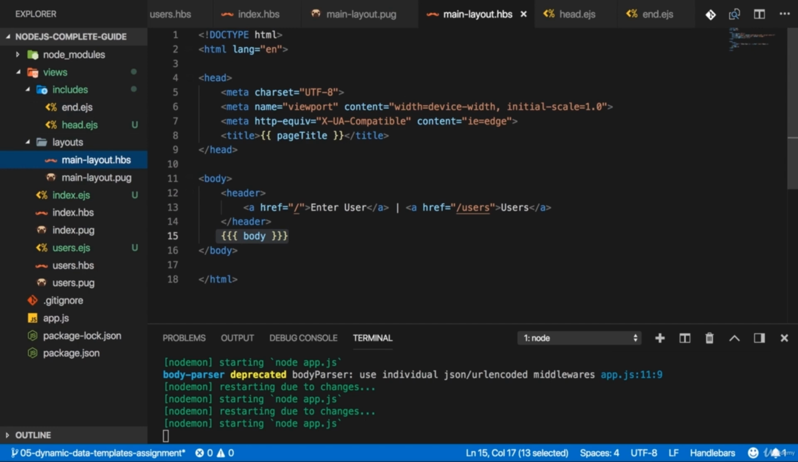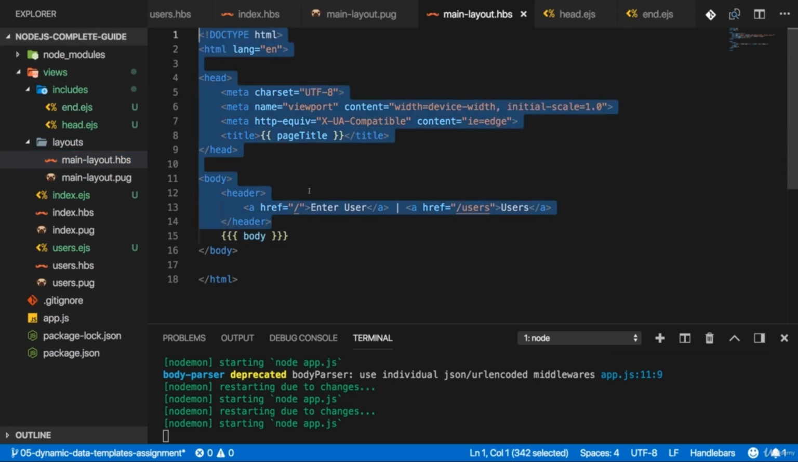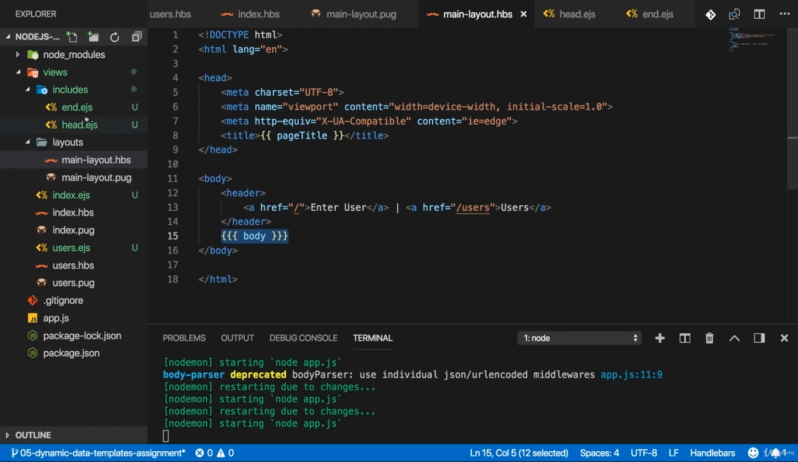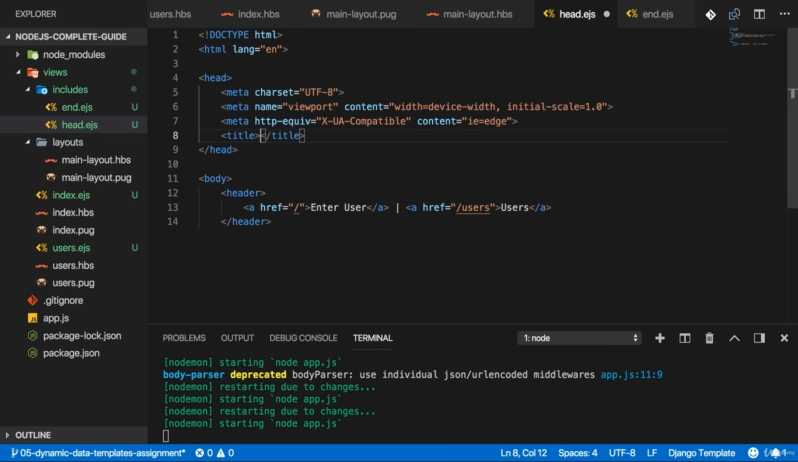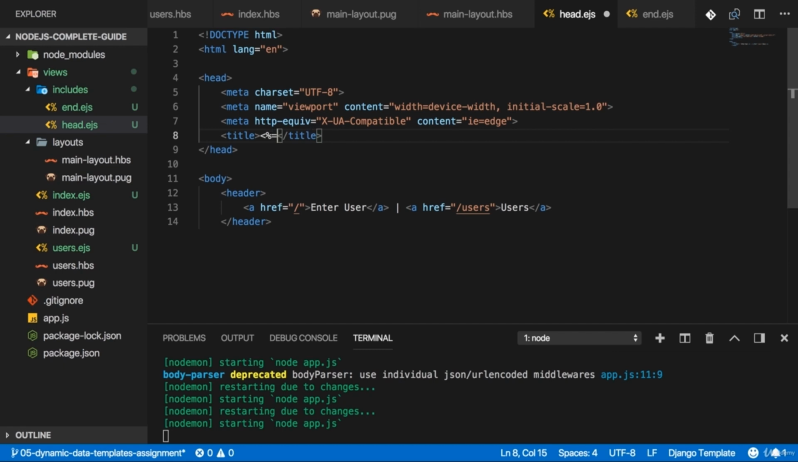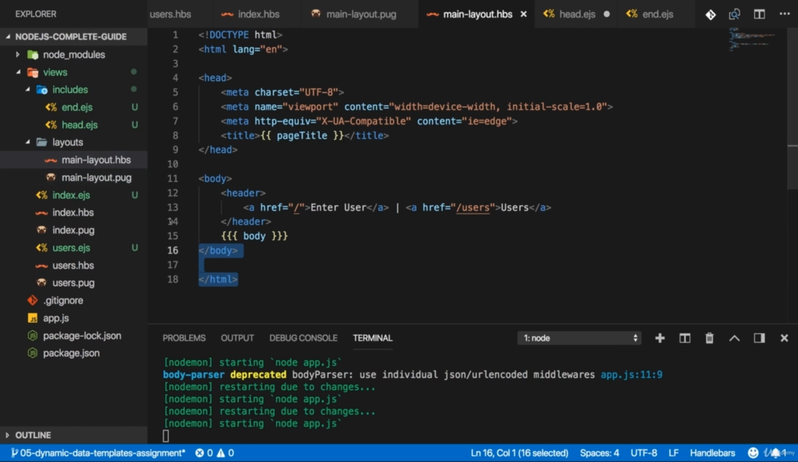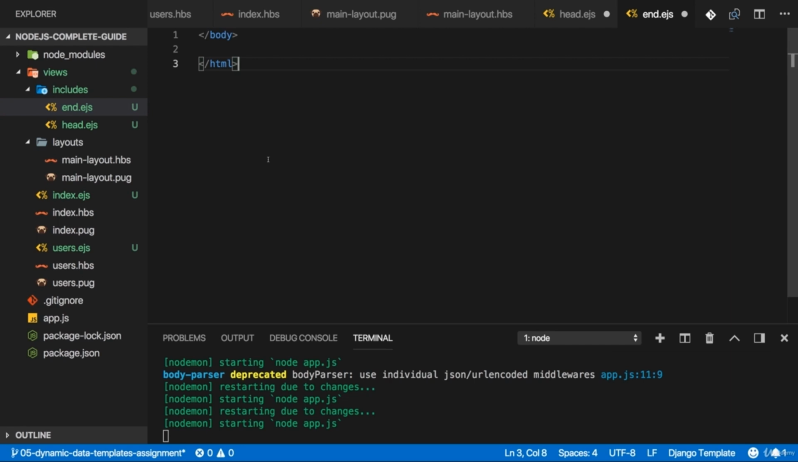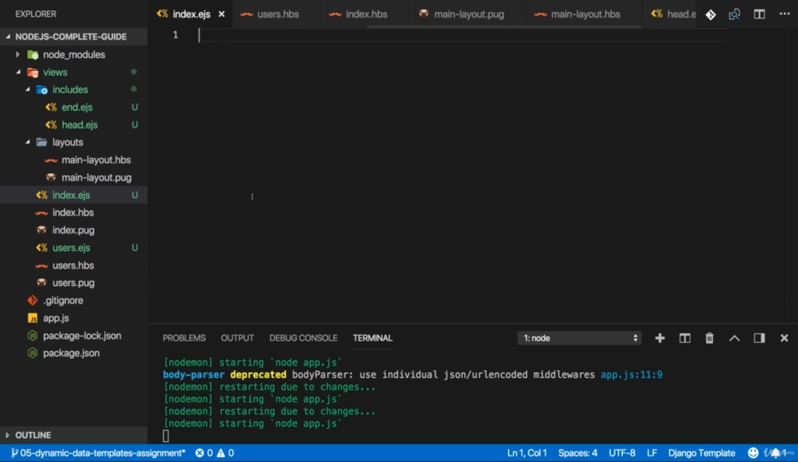And then we can take this part from the HBS file, all above body, and add this to head.ejs. Obviously, we need to replace that syntax here with EJS syntax. And if you remember, that was smaller than percentage equals page title to output a value in place. And of course, also for the end of our template, we copy the closing body and HTML tag and add this to end.ejs.